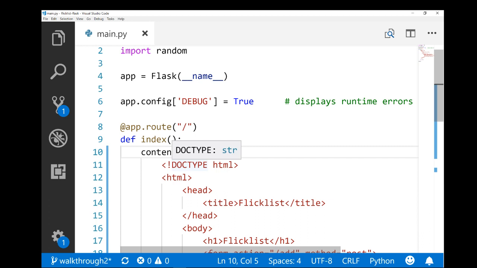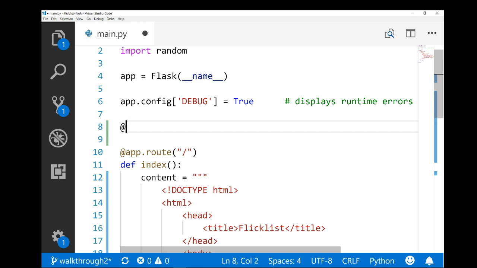So let's process this form. That's our next goal. We need to make a new page, right? We need to make that add page. How do I do that? I have to make another route. app.route, and now it's going to be /add. That's the page where I told it to go, right?